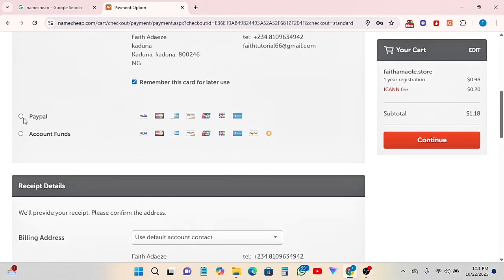If you have PayPal, you can use PayPal to fund the account. If you want to fund with crypto, you can first of all transfer crypto using BTC.